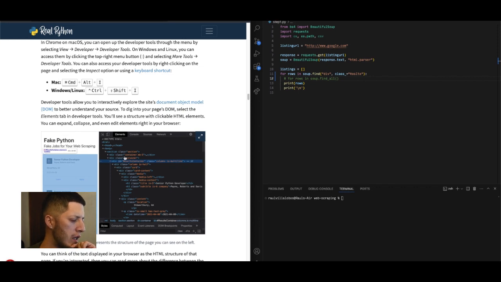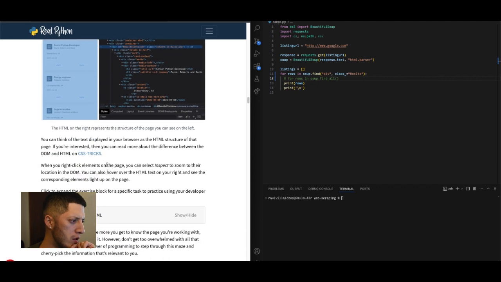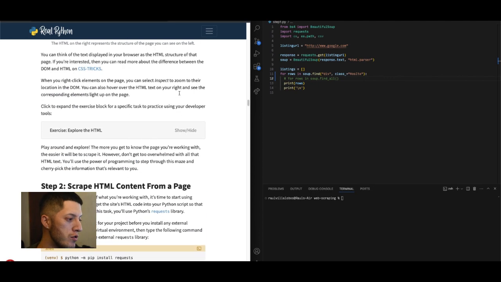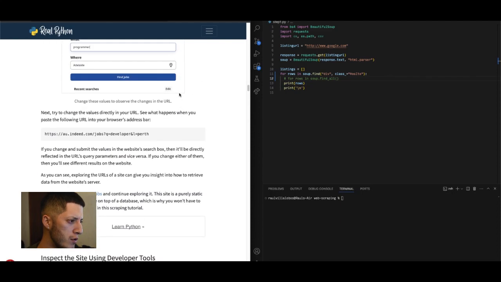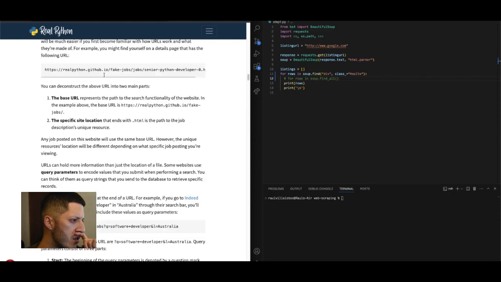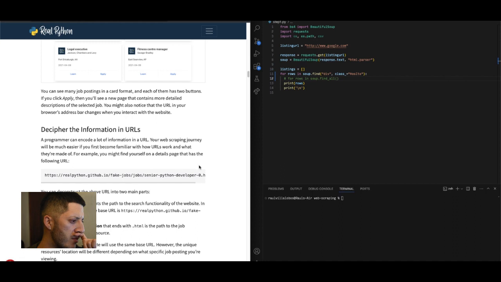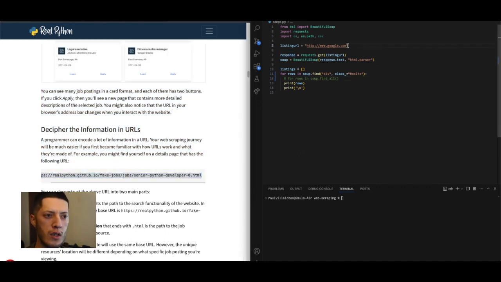Yeah, so we see the sections are broken down and whatnot. Alright, so we're going to go ahead and use this. Let's follow this. Here we have some Python jobs, well, some fake ones. Fake jobs. This is going to be our website, so we're just going to paste it on here.